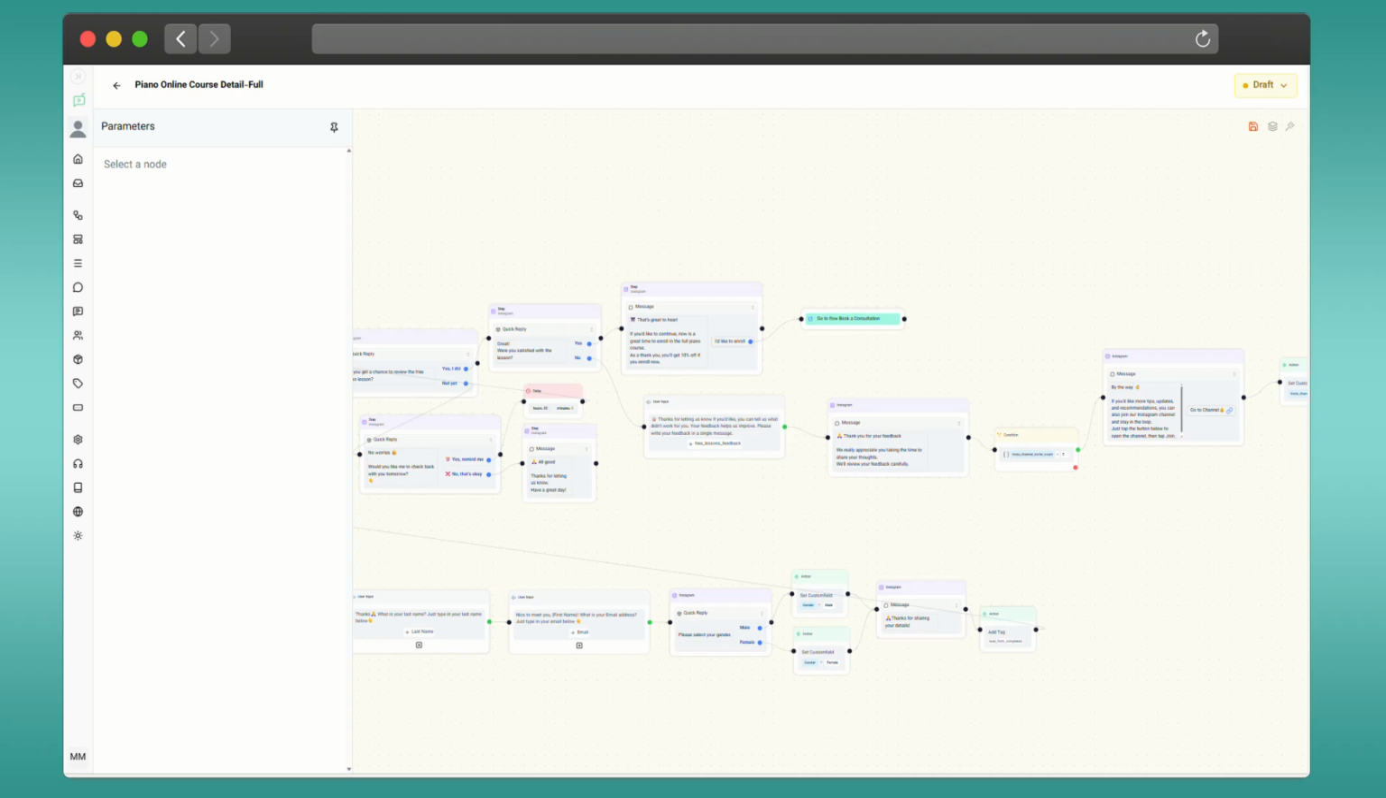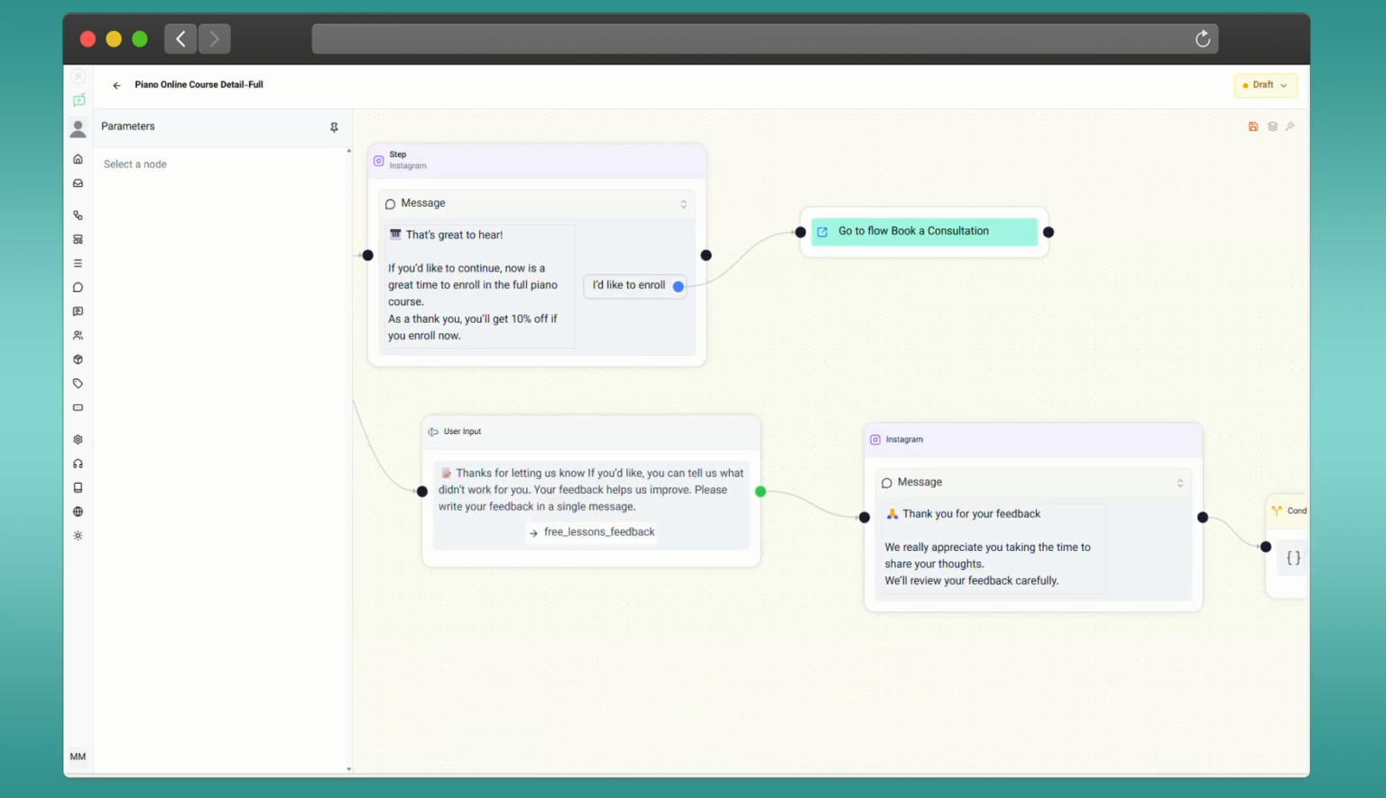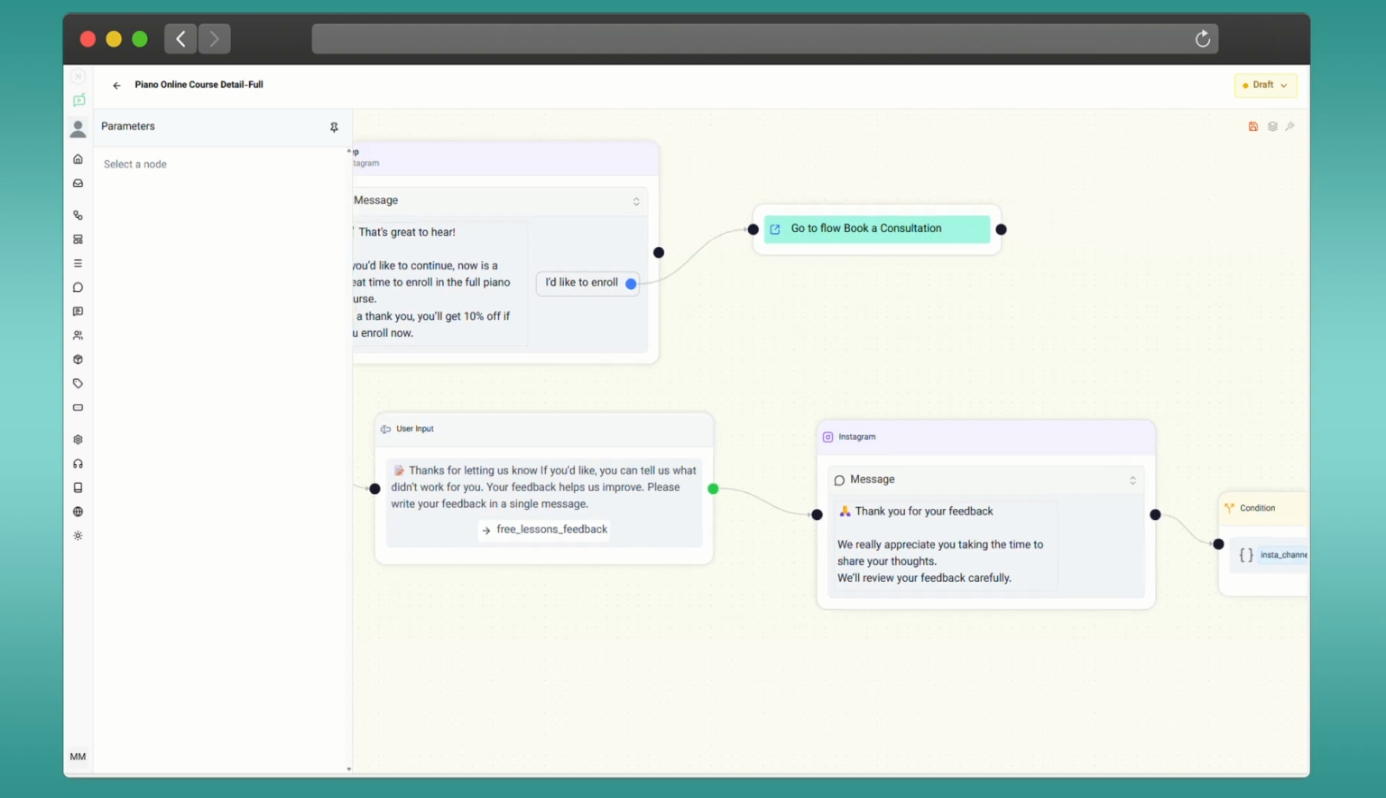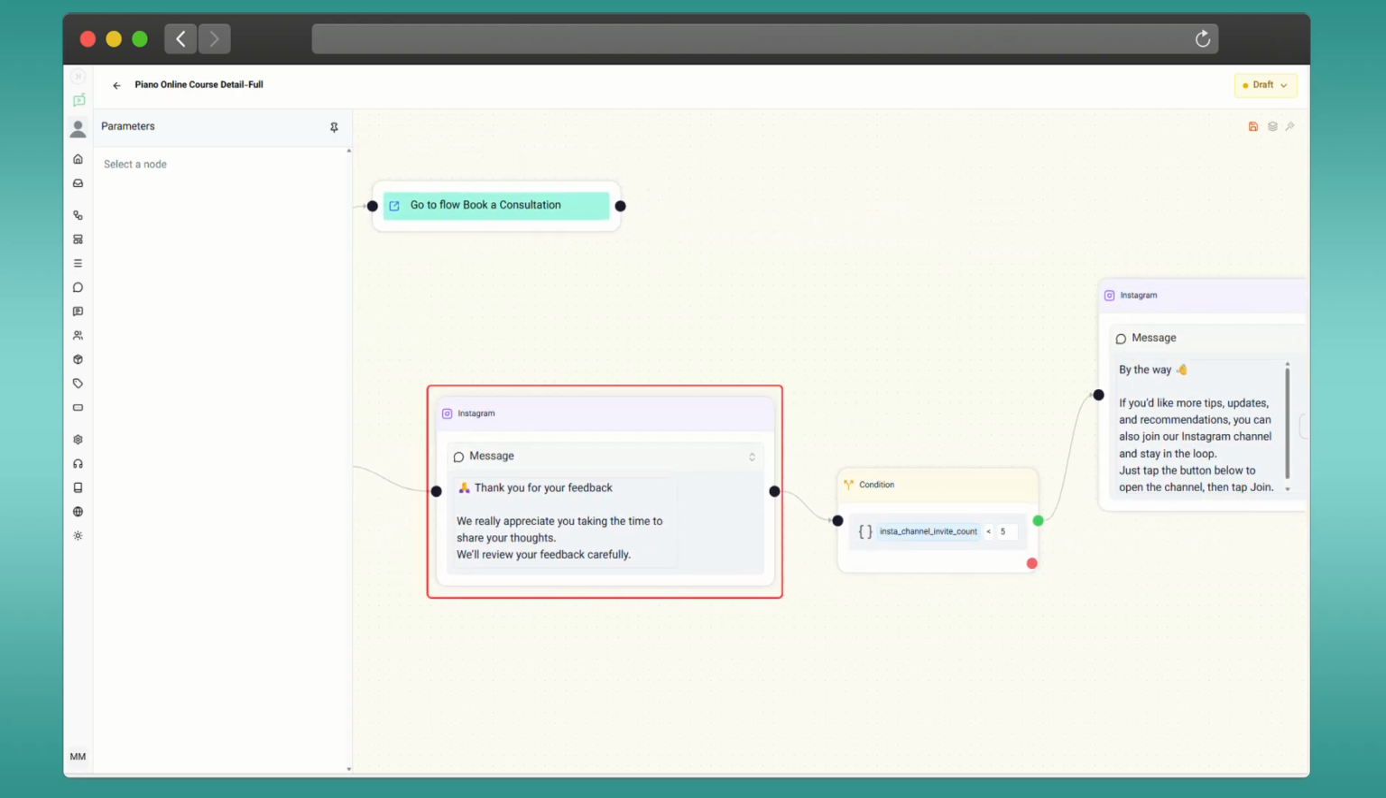In this example, the user has already received some information inside the flow. They were asked to share their feedback about the free course we sent them. After collecting their response and thanking them, we now want to invite them to join our Instagram channel.